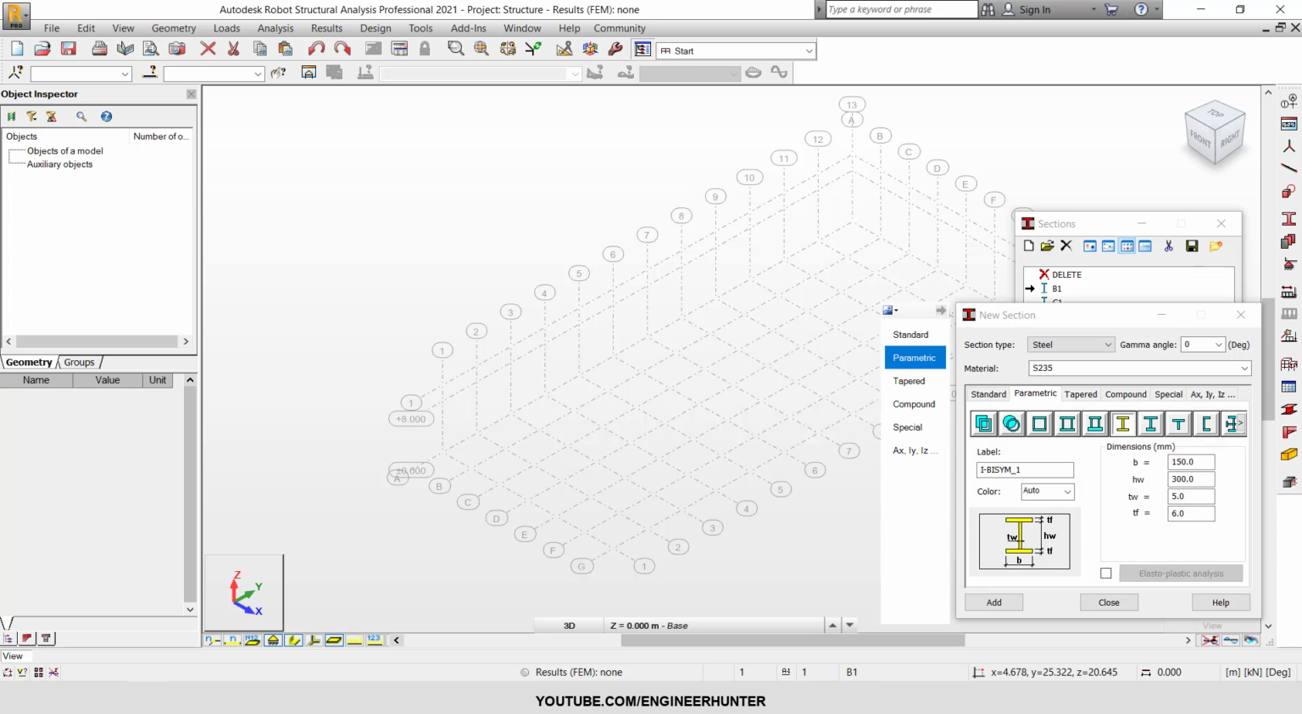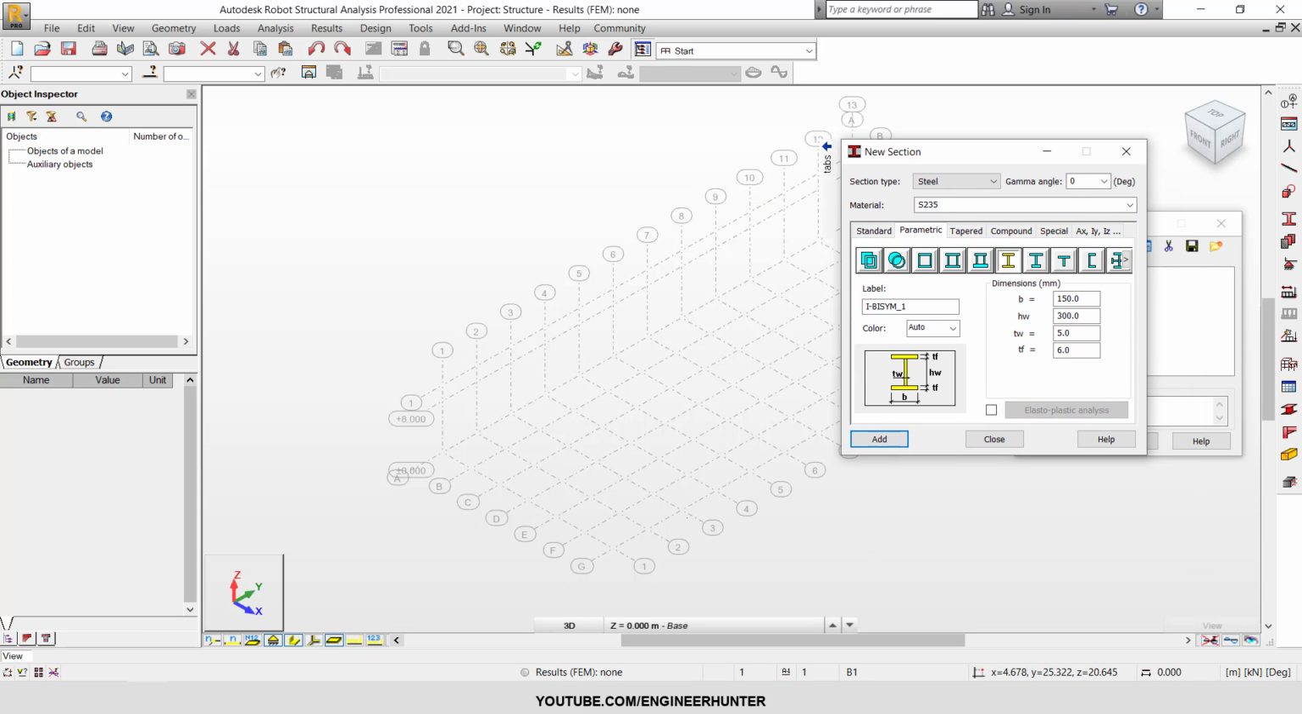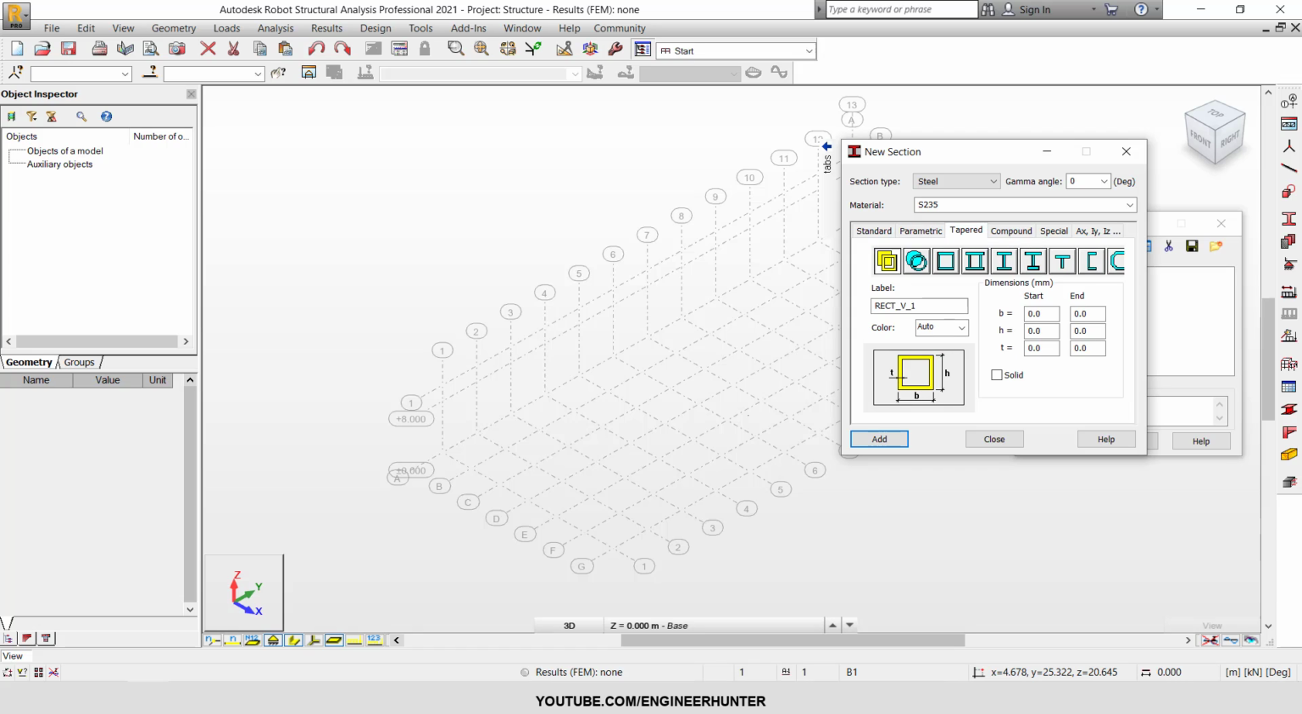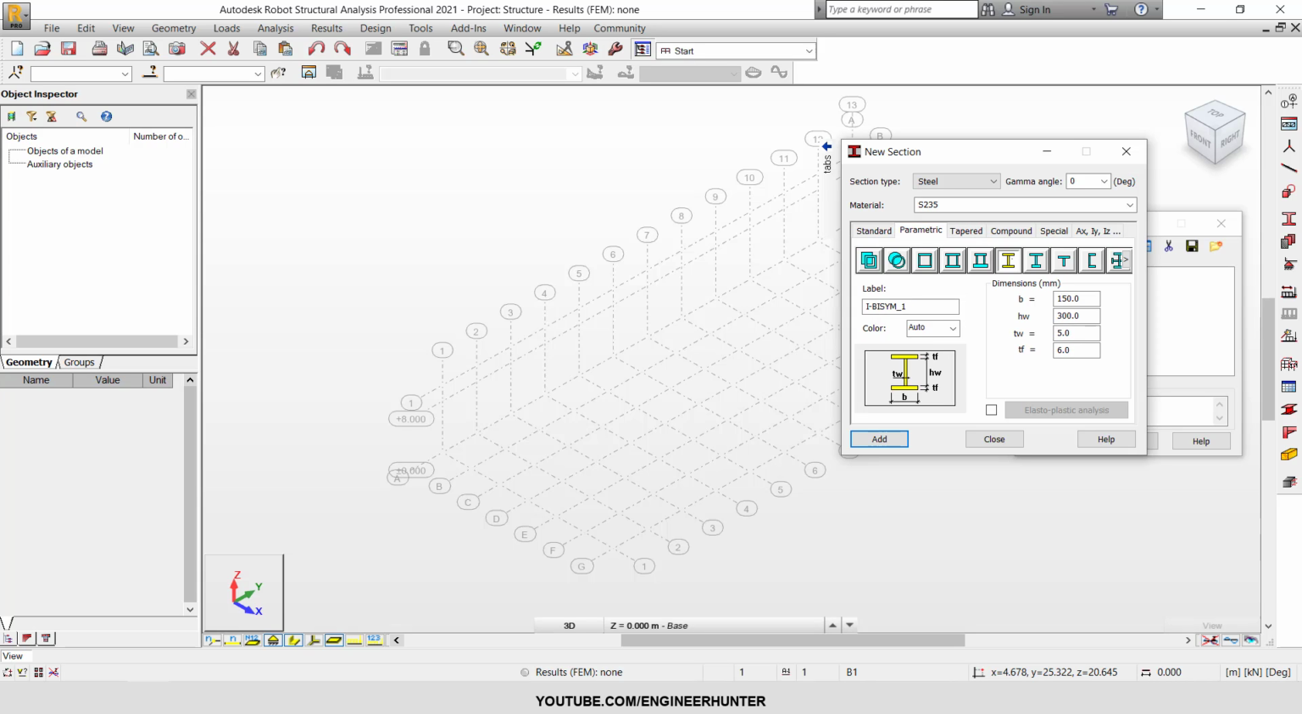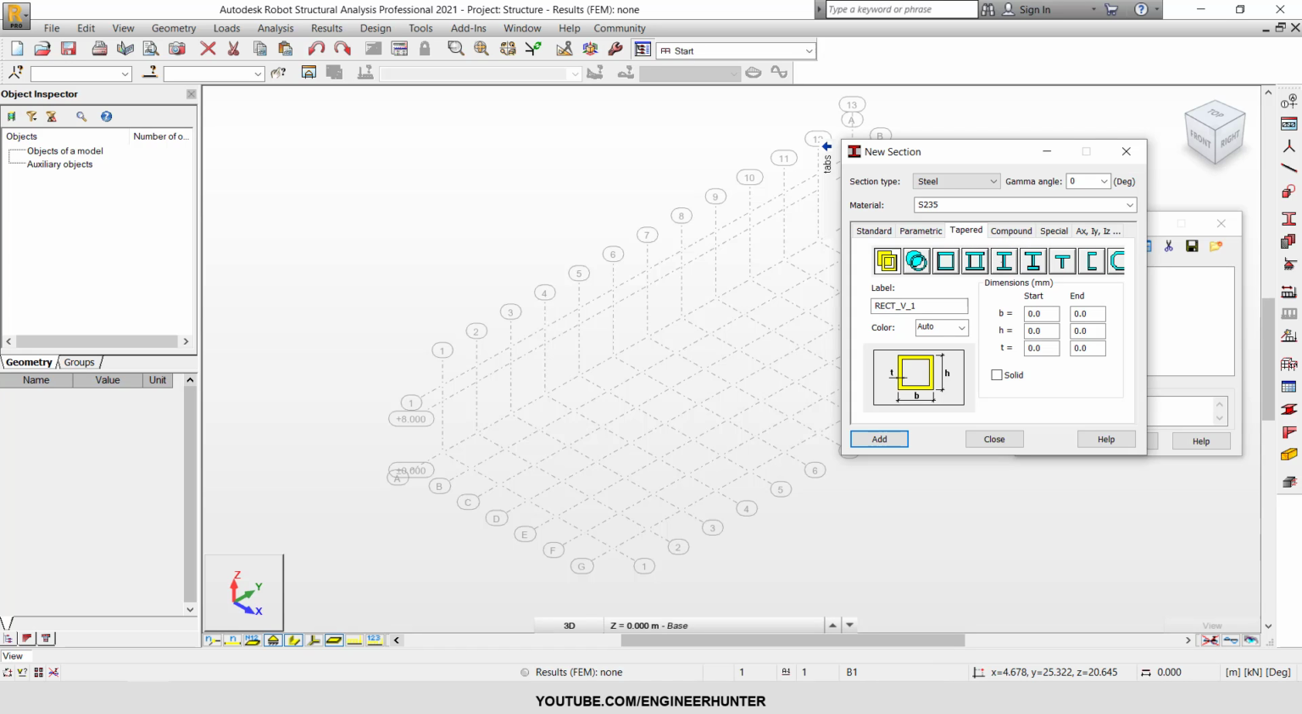Now I will create the section for the main frame. The main frame span is 30 meters, so it's not small. So we cannot use, I mean we can, but it's not economical to use the symmetric I section or the parametric section like this. We need to use the tapered section because it's more economical.